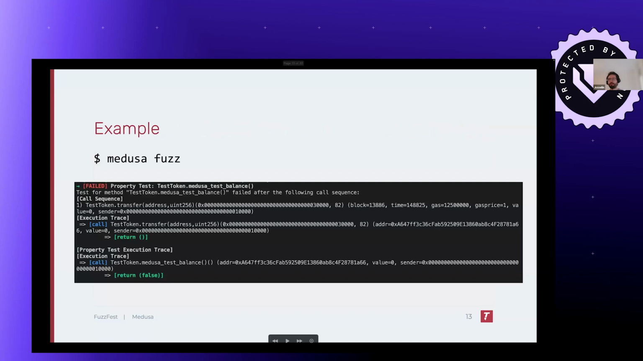If you run this with Medusa, and you call Medusa fuzz, it's going to tell you it did manage to break this property, that no user should have more than 10,000 tokens, by calling transfer and transferring some tokens in the process. The interesting thing here is that we were defining an invariant on the total supply of the token, and Medusa ended up finding a bug in the transfer function. So this is a really cool insight of fuzzing and property-based testing in general, is that you can find bugs in functions that you are not even looking for if you define your invariants in a good way.